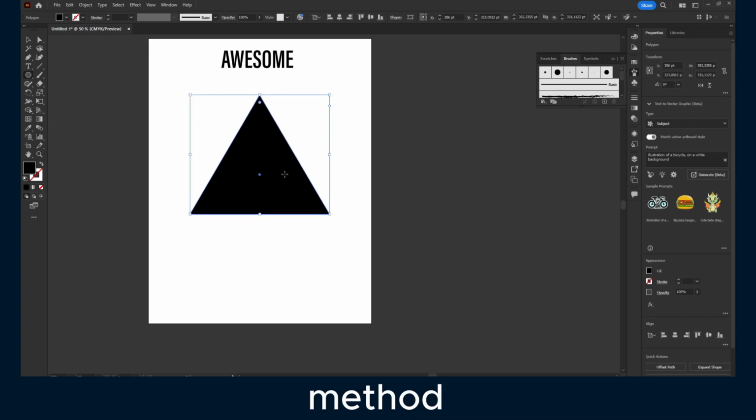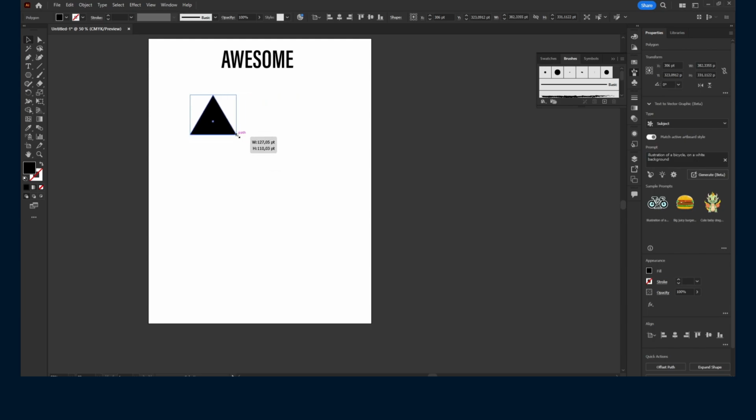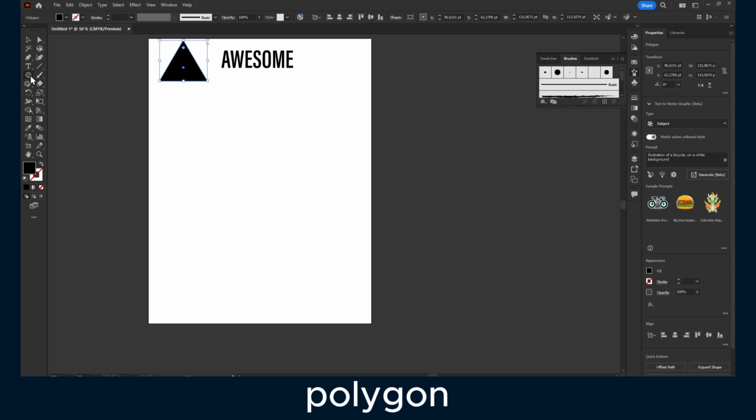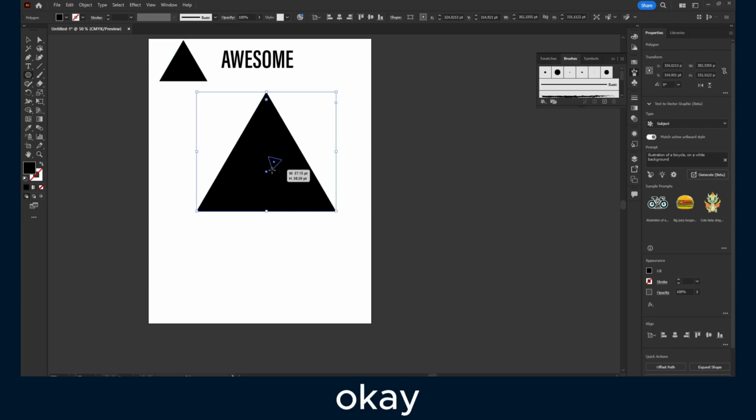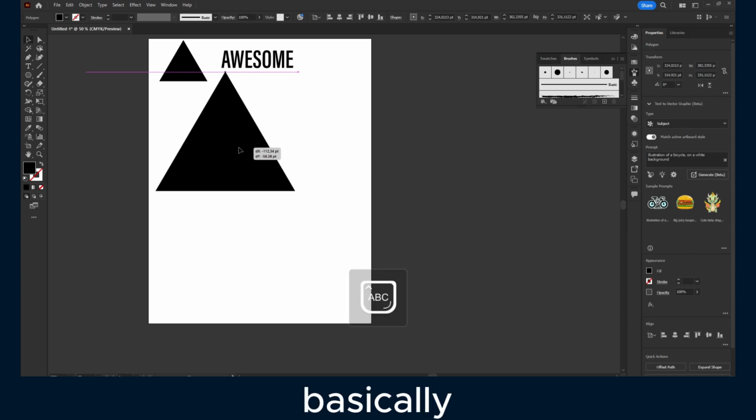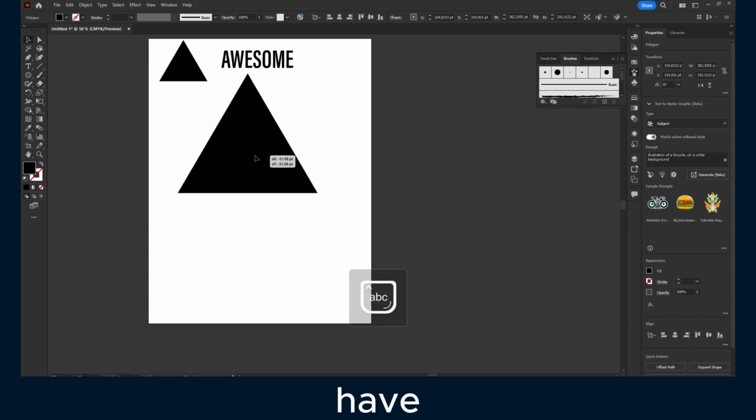That's the first method. Now the second method is really simple as well. So what you have to do is to click on polygon again and just click, and here instead of slide 6, slide 3, and you click OK, and you have now another polygon. So basically that's what you have to do.